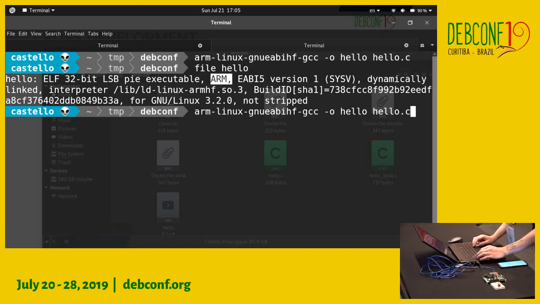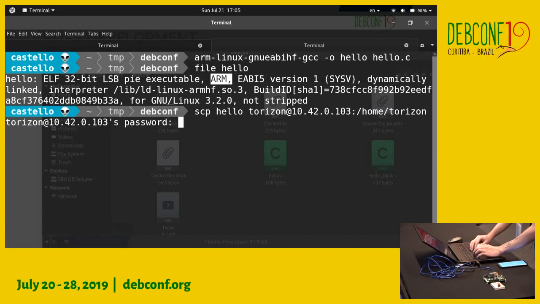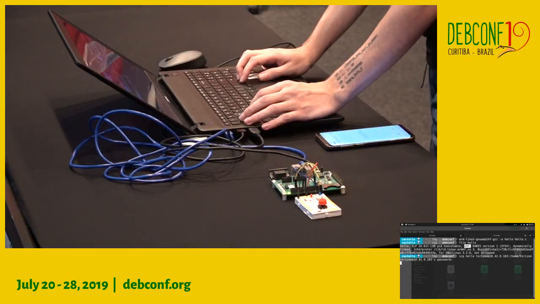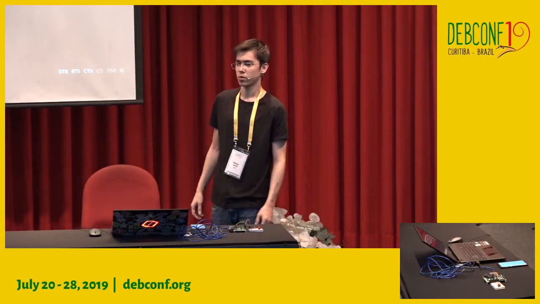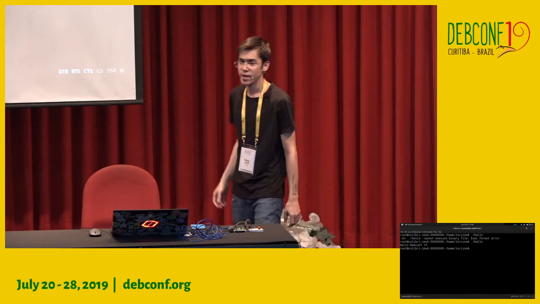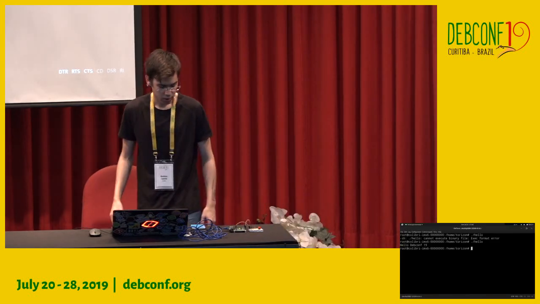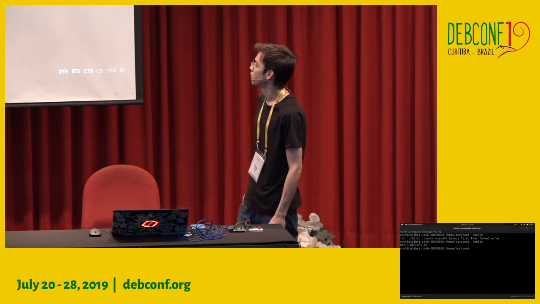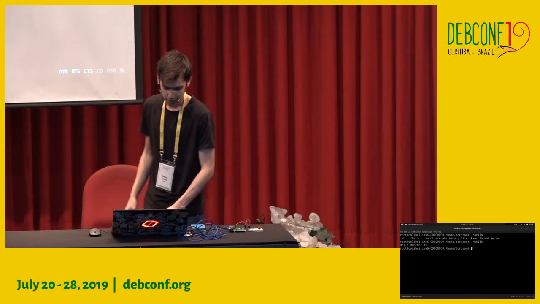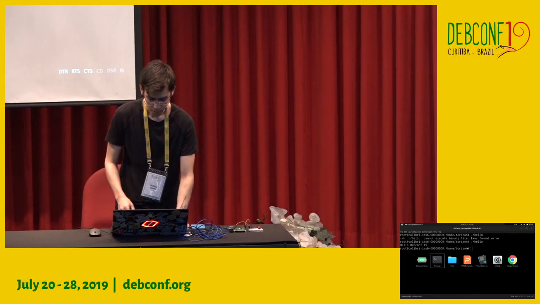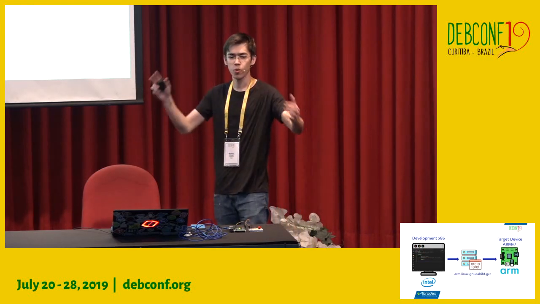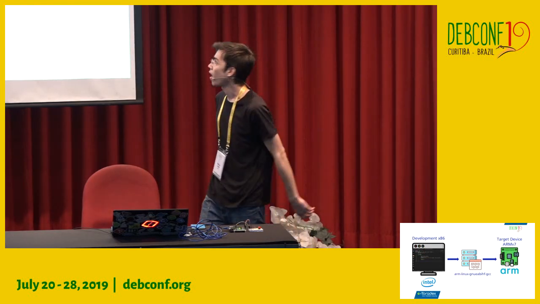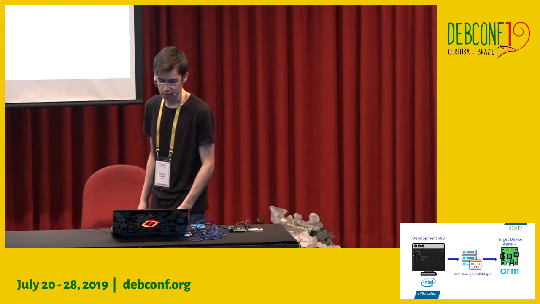And with luck, we can copy it here and this will run. Now the processor knows the type of instructions that we have in this binary, and the processor can run it, right? We have hello DebConf running on the embedded device. So, problem solved. We have a compiler that cross-compiles the code for me and generates ARMv7 code that runs on my target device.